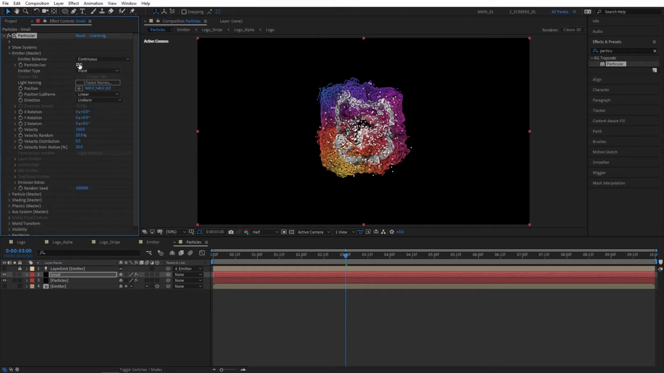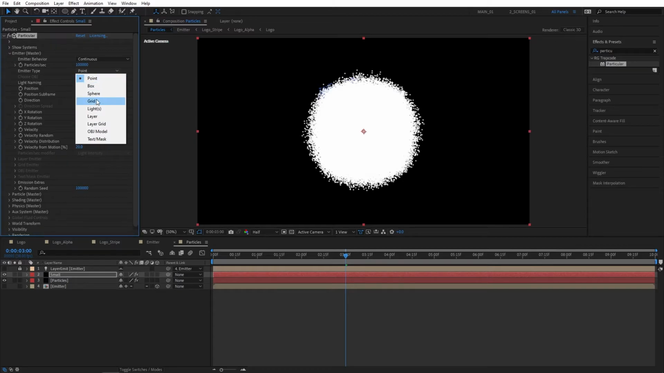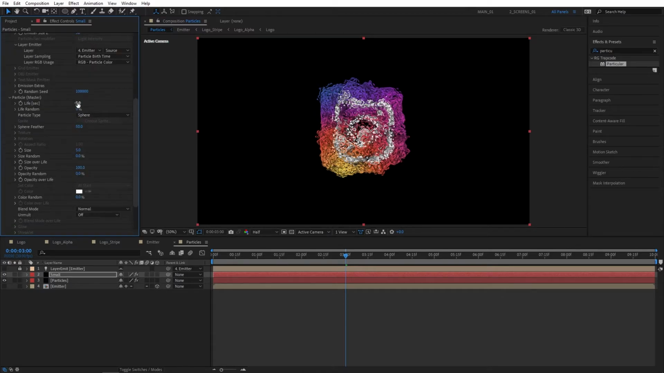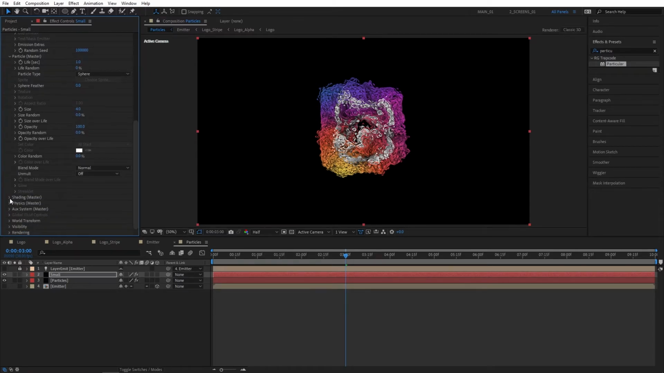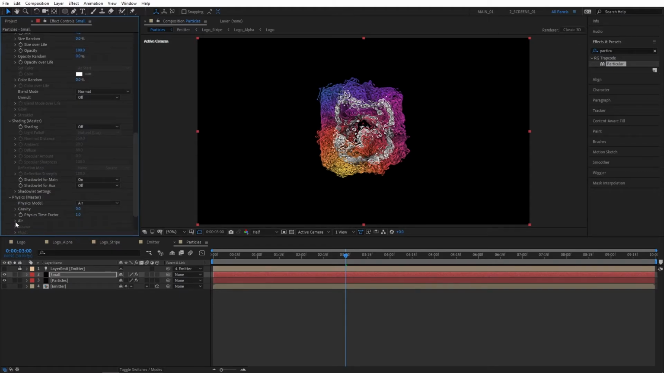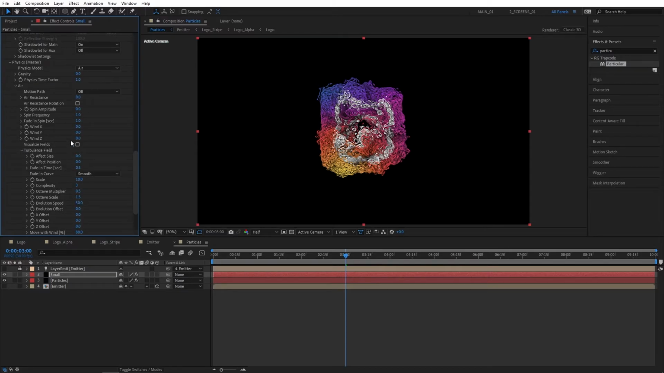Open the emitter dropdown, set particles per second to 100,000, emitter type to layer, velocity to 0, and emitter size Z to 50. Then open layer emitter and select emitter as the layer. Let's go to the particle section, set life to 1 second, feather to 0, size to 4. Let's go to shading, set shadow light for main to on. Let's go to physics, go to air, turbulence field, and set effect position to 1000.